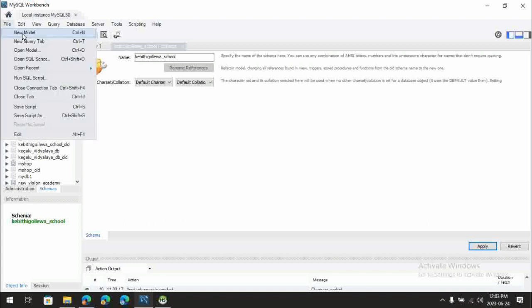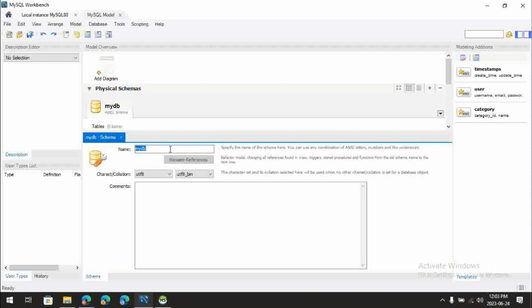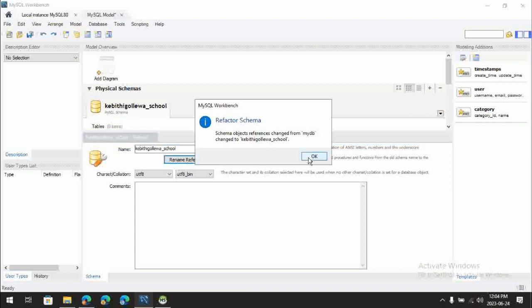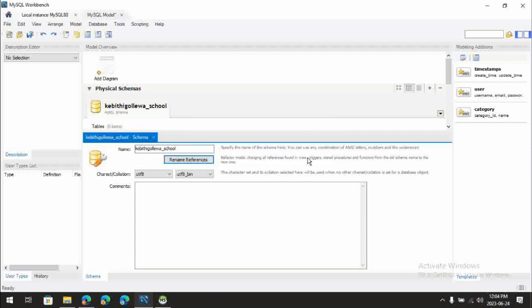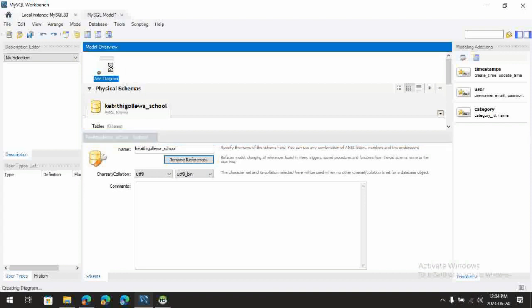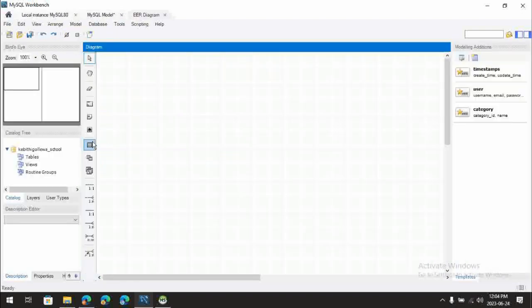To do that, I'm going to hit new model. I'm going to give the name of my database, which is Cabitigo Lab School. And I'm going to hit rename preferences to create this database. Then I'm going to create a new diagram to create the relations between these tables, and I'm going to create the tables that I need to create for this database.